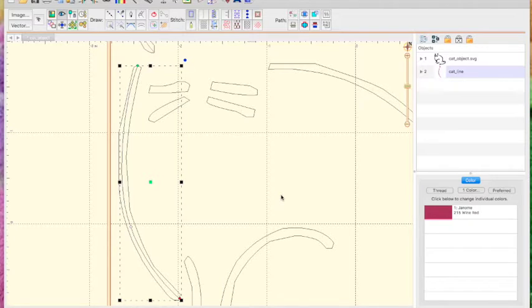I'm going to leave you for just a brief second, and when I come back, I'm going to have this cat digitized the same process that I'm showing you.